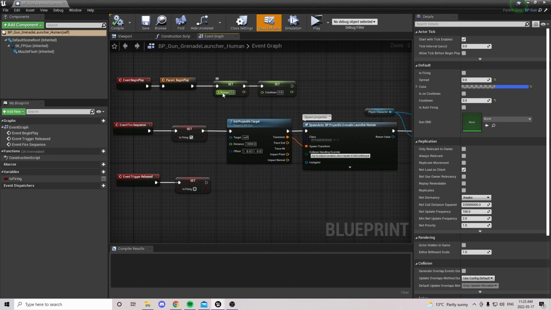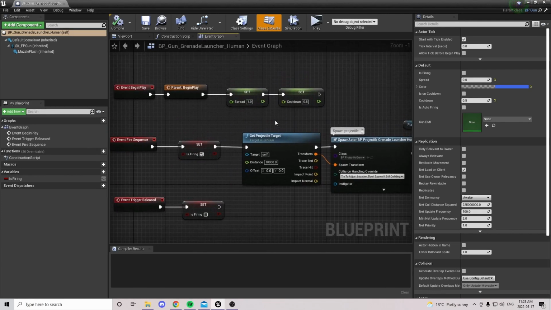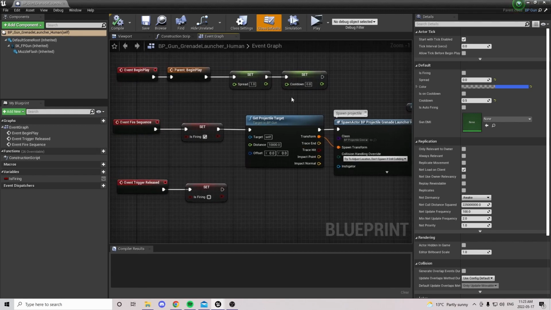So we've got the spread set again on begin play, but we've also got a cooldown because we don't want the player to be able to just rapidly shoot these things. We want the player to have to wait and shoot at a certain rhythm. And so that cooldown is now set at 0.8 of a second, and that means you can only fire it that often.